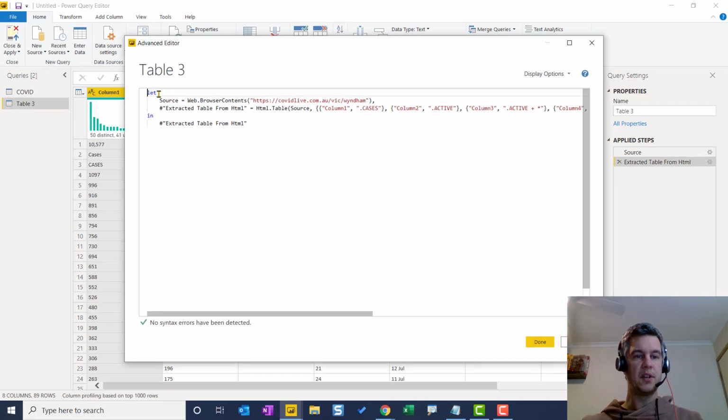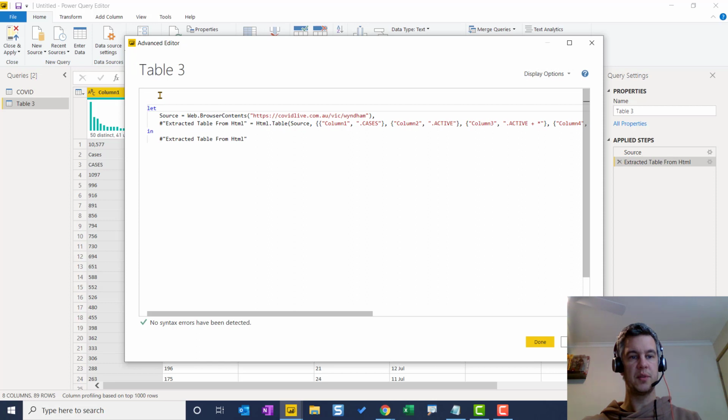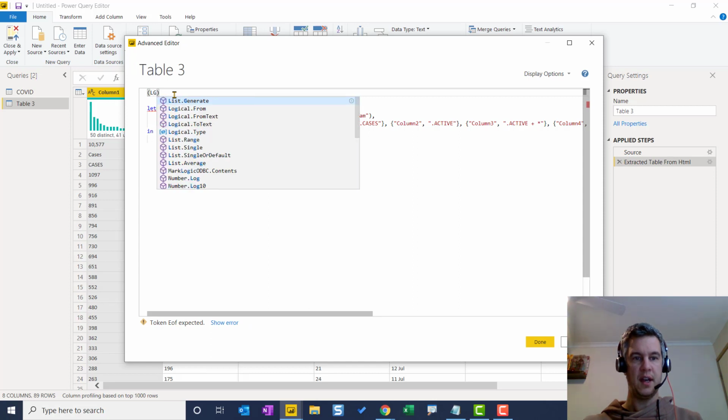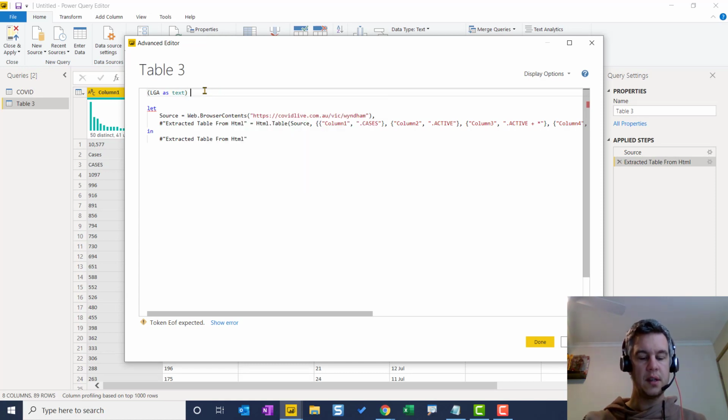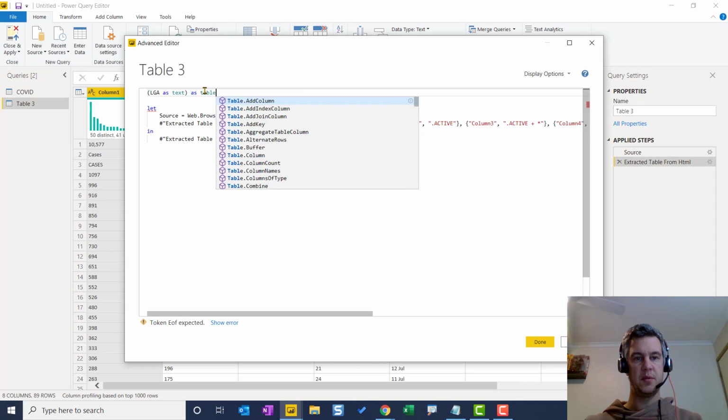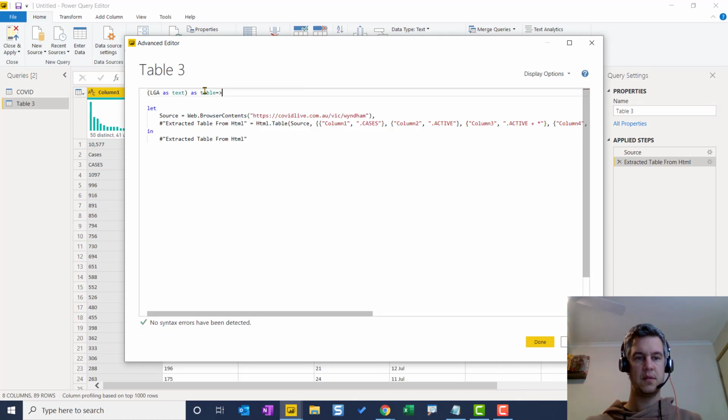So what we're going to do is use a function. I'm just going to drop this down a little bit, and I'm going to say open brackets, LGA, as text. Okay, and then we're going to make that a table. So we've created a function. The LGA, its name is a function, and it's going to be text.